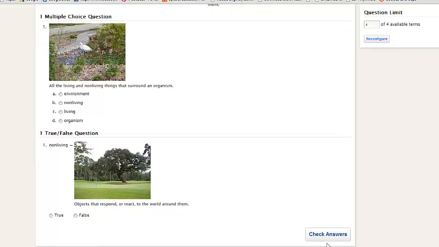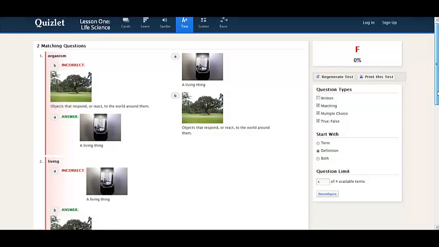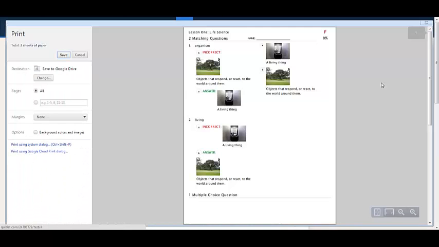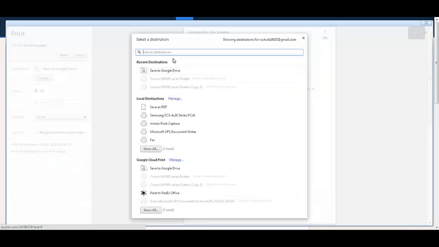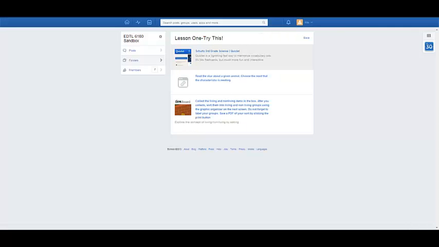After you're done, you're going to hit check answers, your score, which on this one we did not get any correct. Then what I would like you to do is print this test. You can also regenerate it if you're not happy with your score. You're going to save your document in either your Google Drive or as a PDF and then email it to me. And so after that, we can go back to Edmodo.